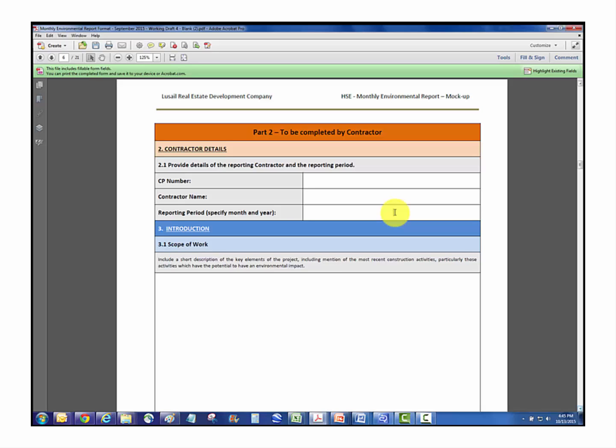And just one important thing to note, over the course of the presentation you will see a large yellow dot moving around the screen. The dot denotes the position of the cursor, and it's intended to give you an idea of the cursor movement so you can follow the training more easily. Okay, so let's get straight into it and we'll have a look at the monthly environmental report.